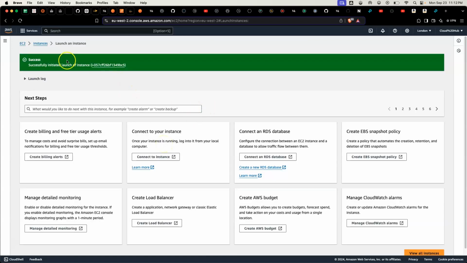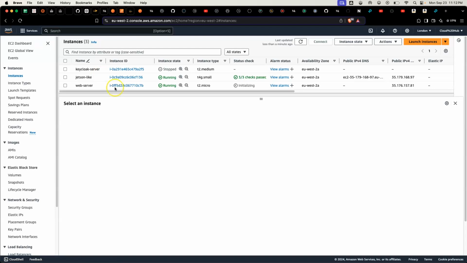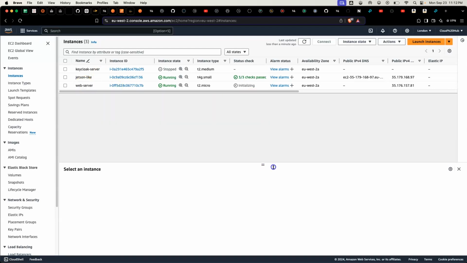So as you can see, we have successfully launched our EC2 instances into the various web servers.